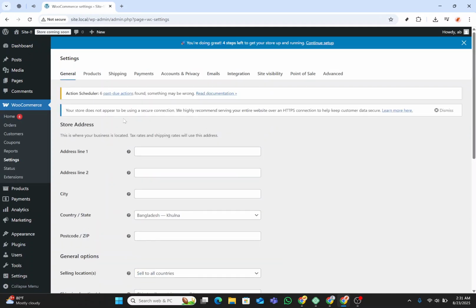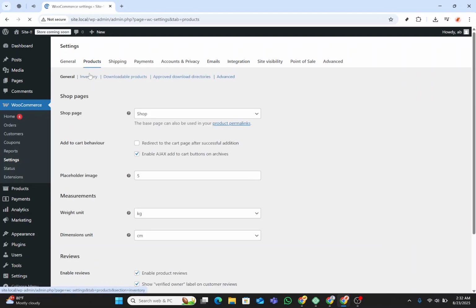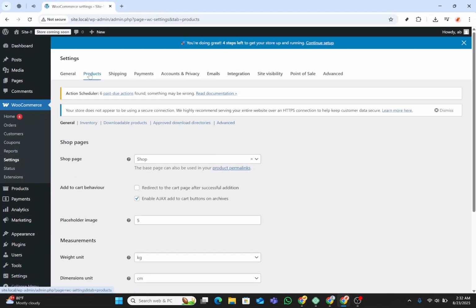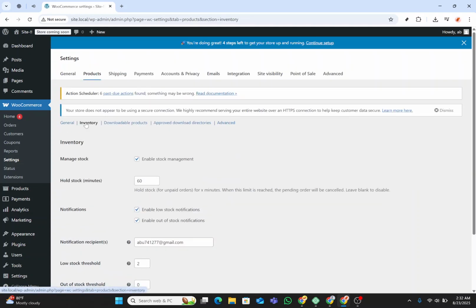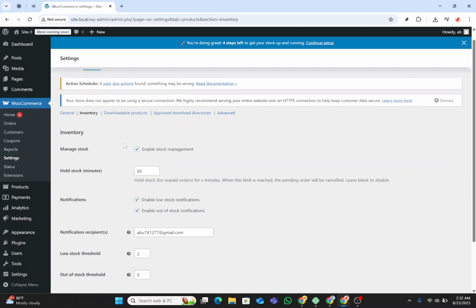Next, within the Settings menu, you'll see various tabs across the top. Click on the Products tab. This is where you'll find options related to product management, inventory, and more. Under this tab, look for and click on Inventory. The Inventory Settings page is incredibly useful because it's where you can customize how stock levels and availability are handled.